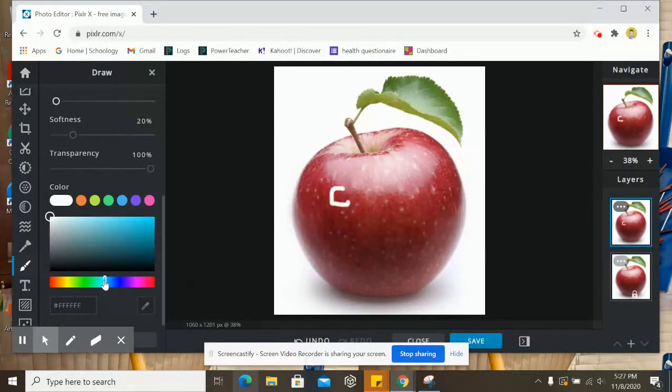Ooh, is my color not blue? Oh, I see what I did wrong. I'm going to hit Control on my keypad and the Z button to undo. You can also hit the undo down here in the corner of the screen.